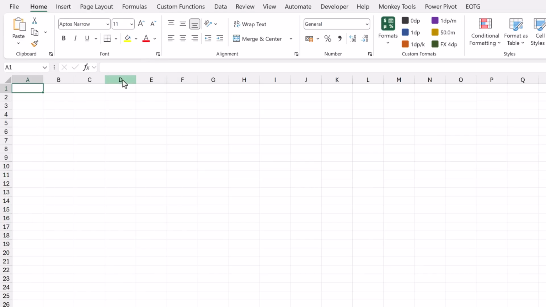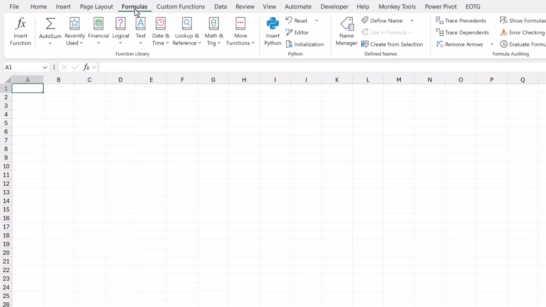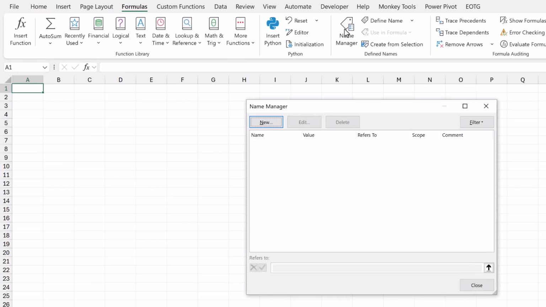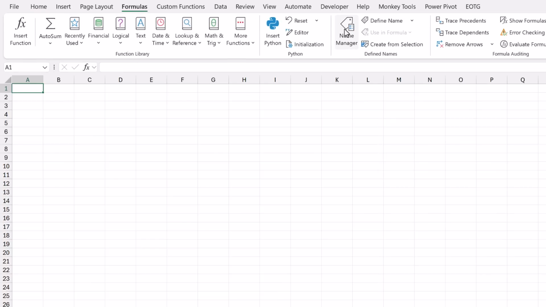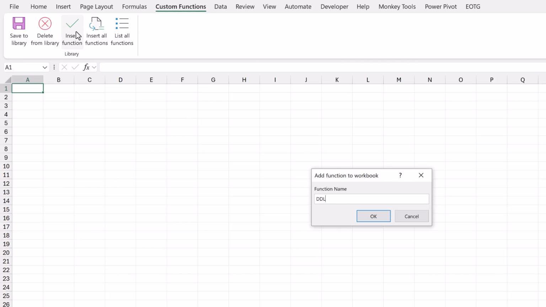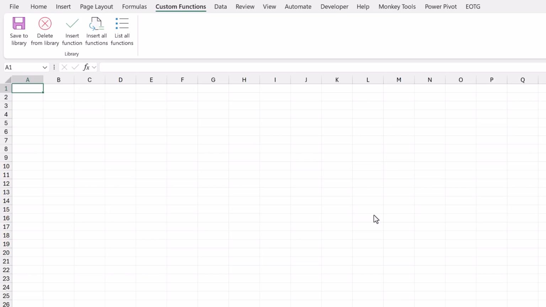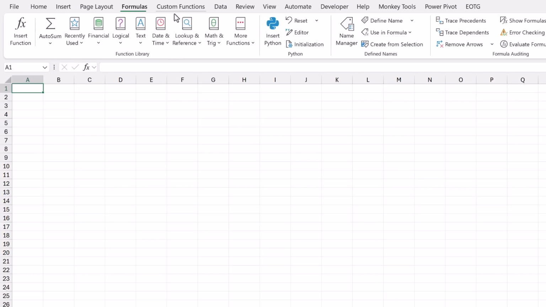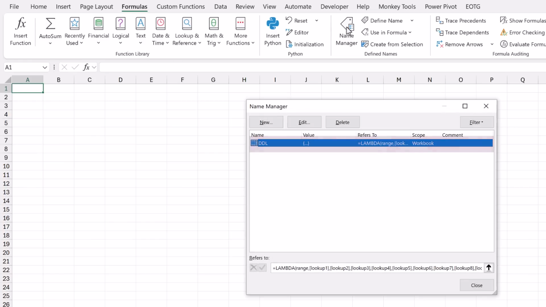Now what happens if we create a new Excel workbook? This workbook does not contain any of our custom functions. If we go to Formulas and Name Manager, you can see that we don't have any of those functions. However, if we go to our Custom Functions tab, click Insert Function, and then say that we want to insert the DDL function, and then click OK, that's now added that function from our personal workbook into our current workbook. So if we go to Formulas and Name Manager, we can see that DDL now exists.